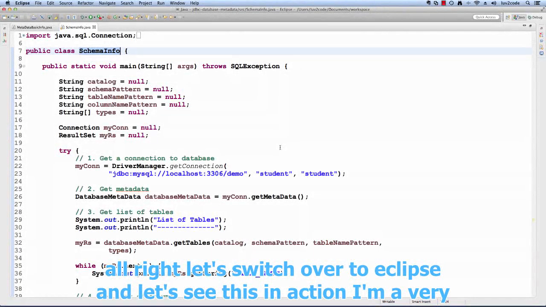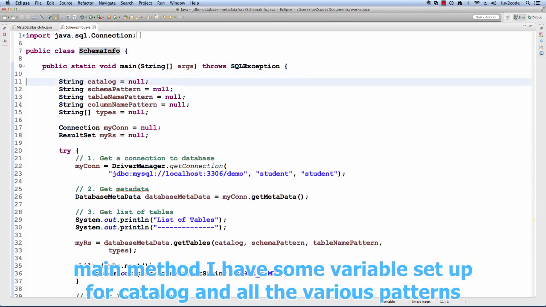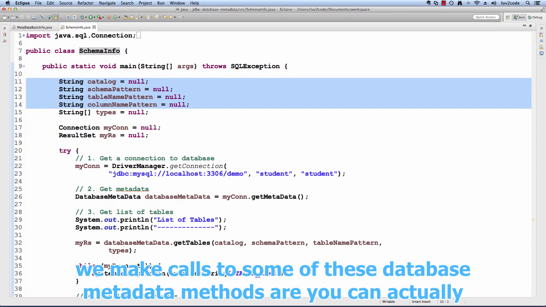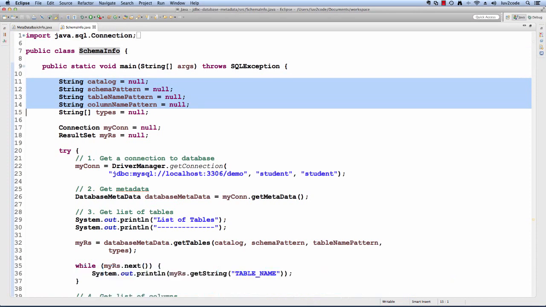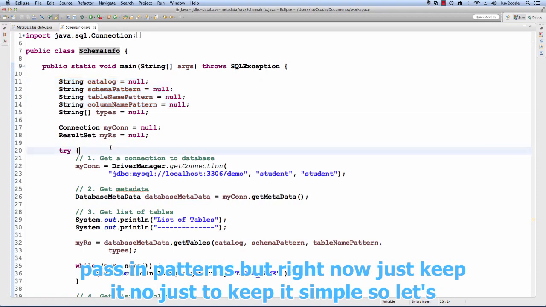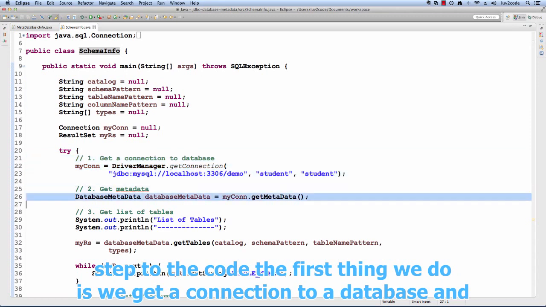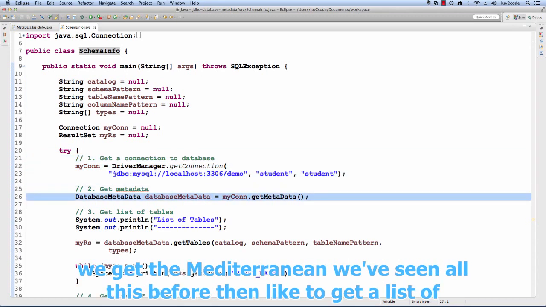All right, so let's switch over to Eclipse and let's see this in action. I have a very simple program called Schema Info, and let's walk through the code. So in this main method, I have some variables set up for catalog and all the various patterns. When you make calls to some of these database metadata methods, you can actually pass in patterns, but right now just keep it null to keep it simple. So let's step through the code. The first thing we do is we get a connection to a database and we get the metadata. We've seen all this before.